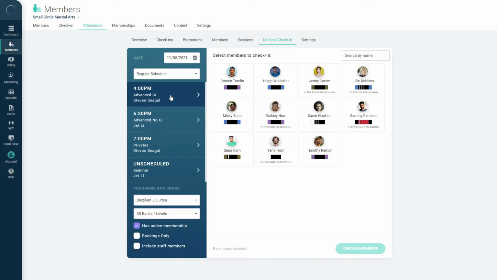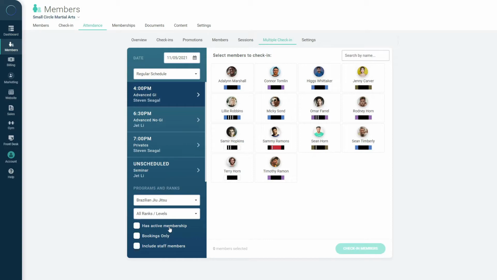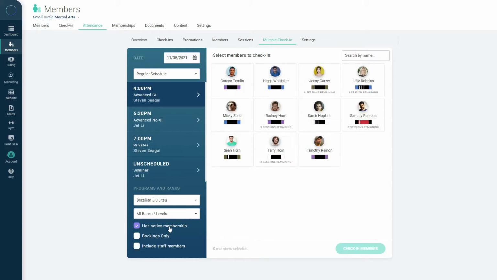You can choose to instead show everybody in the program by unchecking the membership requirement right here. You can also pick to show only members that had a booking for that class. And you can also choose to include staff, so you can check them in as well for payroll reporting purposes.